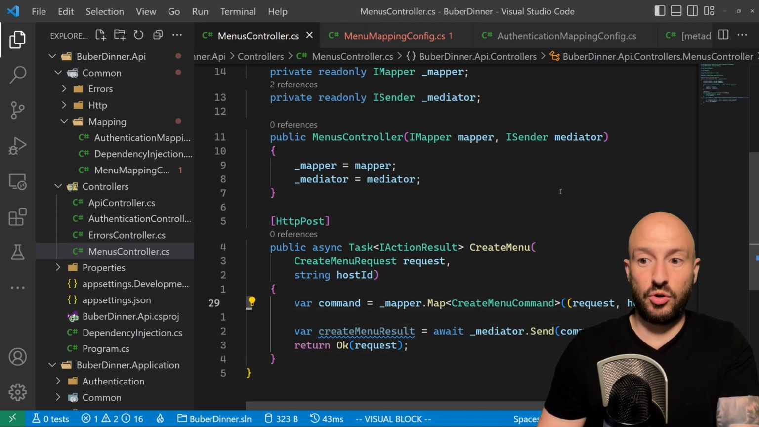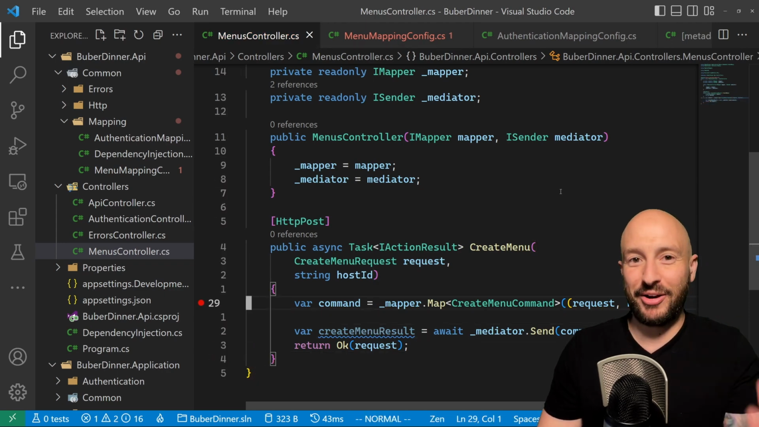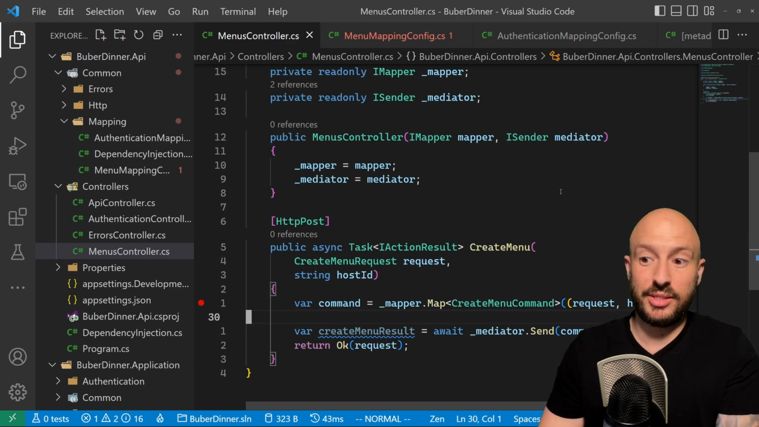Let's put a breakpoint over here. Let's build the project, make a request, make sure that everything works up until this point, and then we can continue.